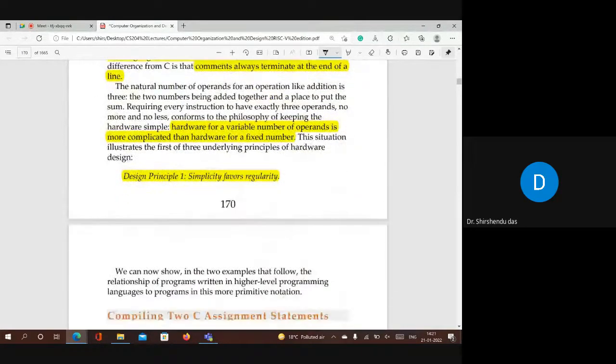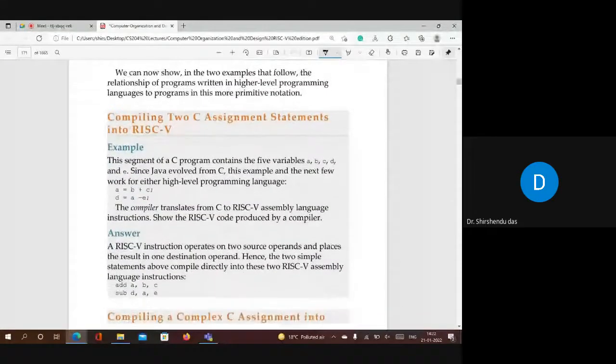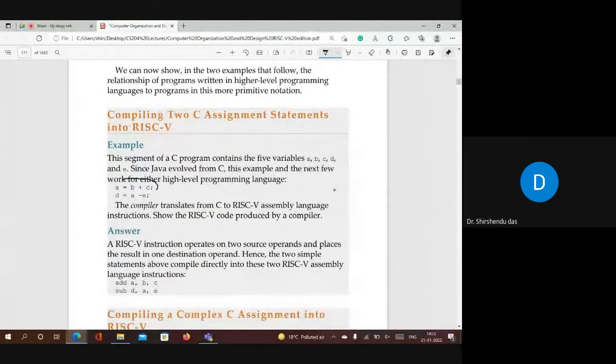Now let us go here. So this is the example. I am just explaining it. I'm assuming that you will read everything from the book. Suppose this is a program written in C, and suppose there is no compiler and you have to convert it to assembly language by yourself. So how to convert it? Previously I said that you have only the add instruction, add a comma b comma c. Now assume that the sub instruction is also there in RISC-V.